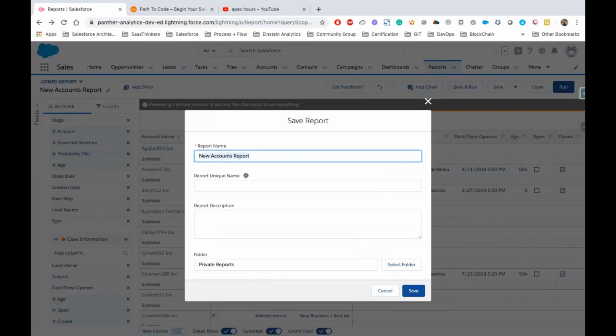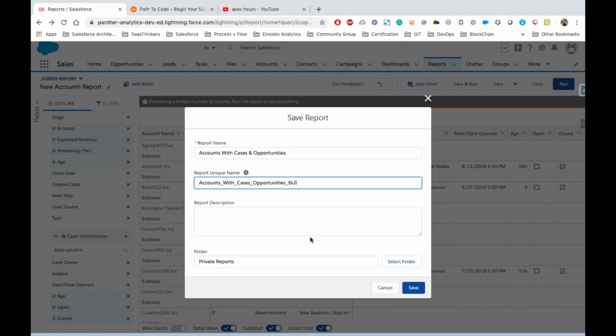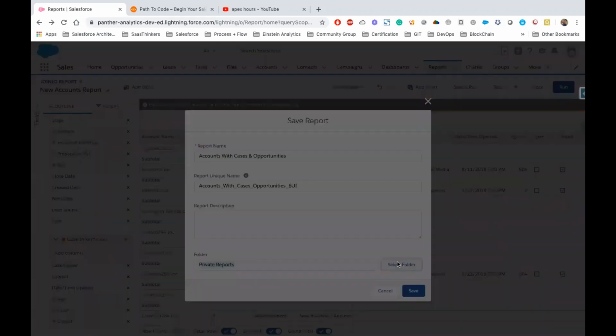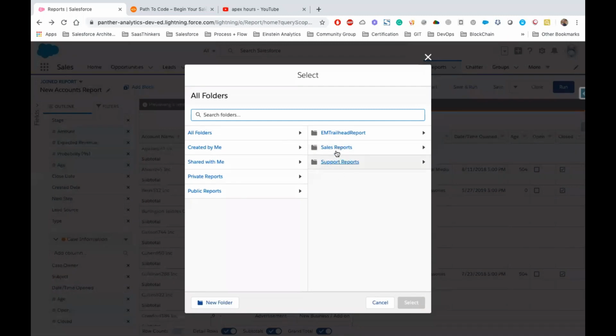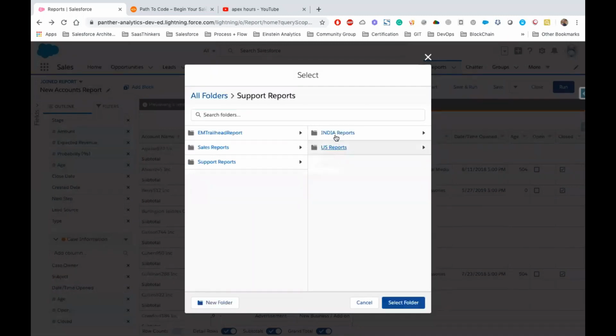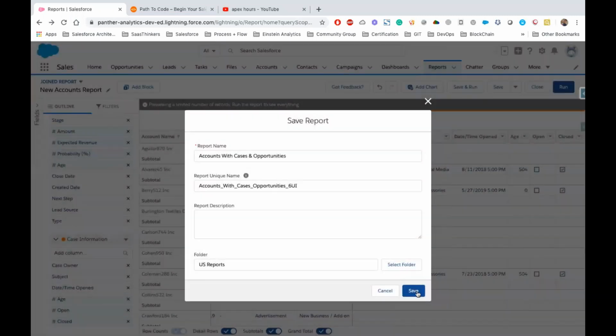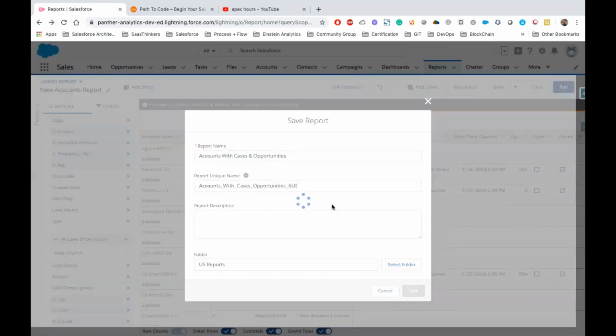We will name it accounts with cases and opportunities. And for the report, again we need to select which folder we want to save it in. I'm going to save it under the support folder, and under that there is a subfolder called US report. I'm going to select that folder and save it.